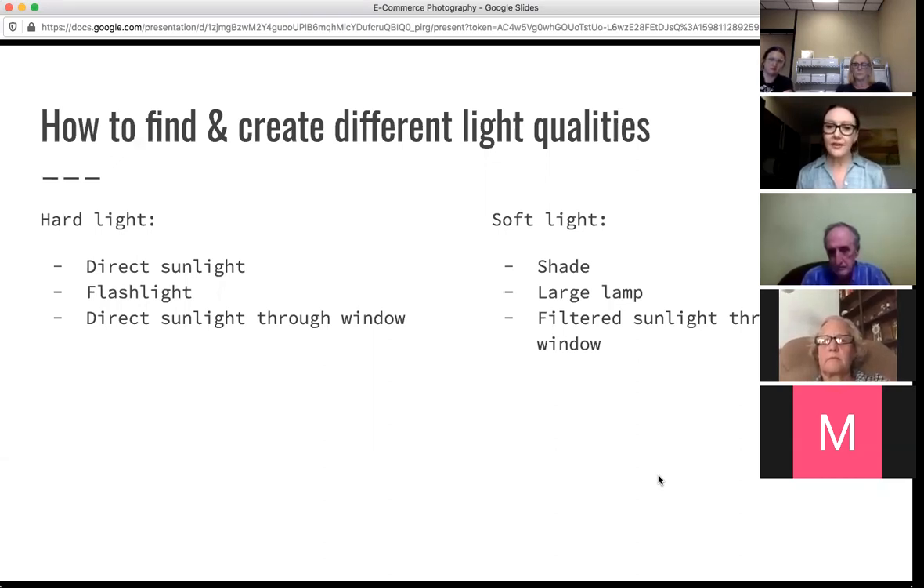Soft light, if you have a lamp that has a large white shade on it, the light that comes out from the side of that can be quite soft, especially if your product is small in comparison to the lamp shade. So if you had a ring or a bracelet or something and you have a large lamp with a large shade, that light source in relationship to the product is very large, so the light will be softer.